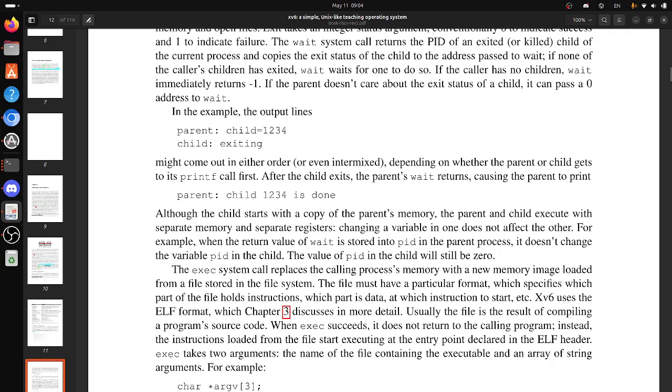The exec system call replaces the calling process's memory with a new memory image loaded from a file stored in the file system. The file must have a particular format, which specifies which part of the file holds instructions, which part is data, and at which instruction to start. Xv6 uses the ELF format, which Chapter 3 discusses in more detail. Usually the file is the result of compiling a program's source code.